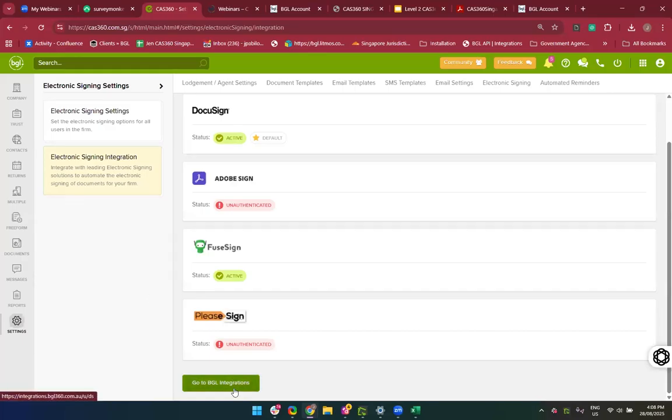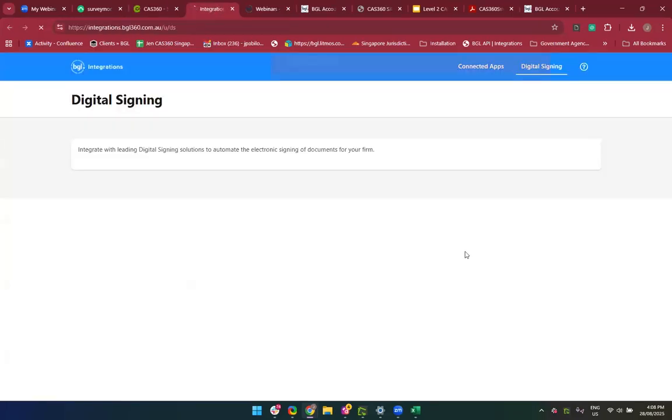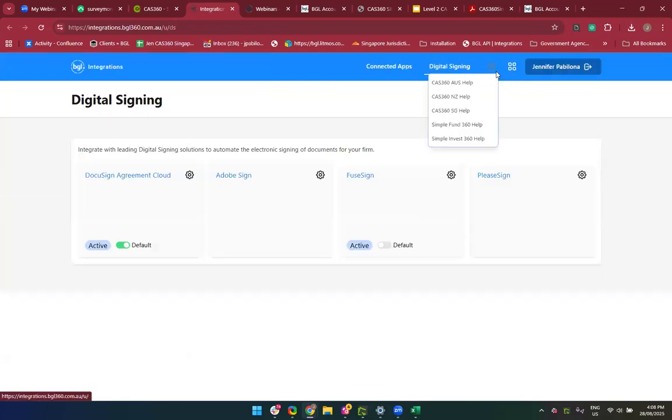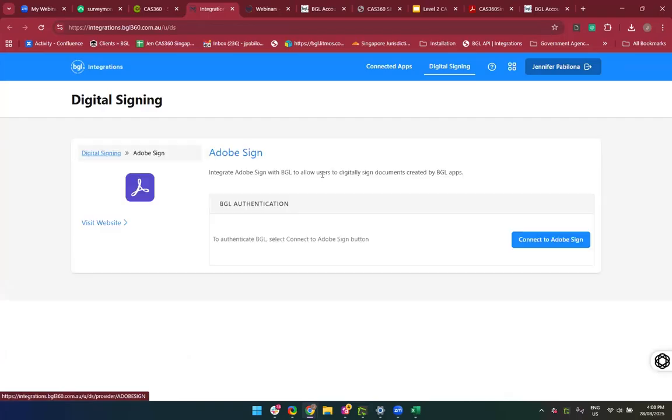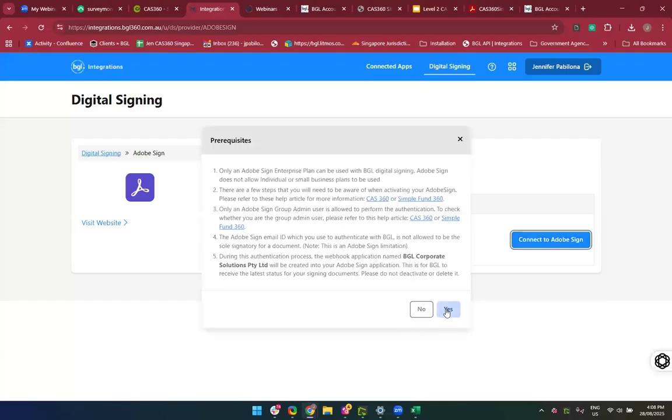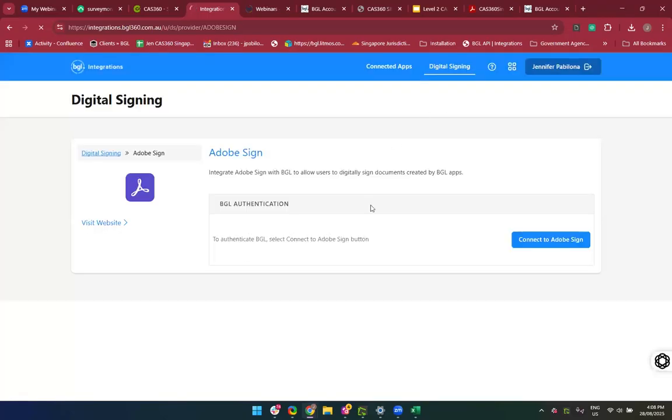So you can simply go to my BGL integration, and you can see that these are the digital signing options. When you first set up your digital signing, it will prompt you to select which one you want to link up. To link up your signing platform account, you can simply click on the setting button and connect to Adobe. For example, in this case, connect to Adobe Sign, and I will need to sign into my Adobe account.